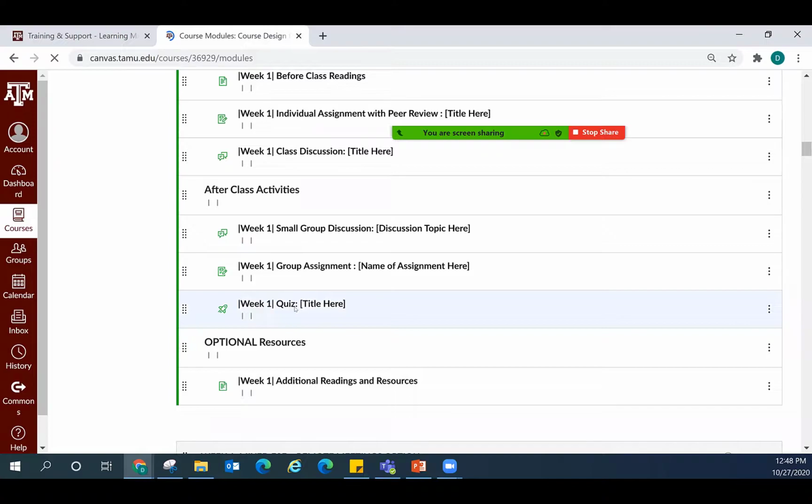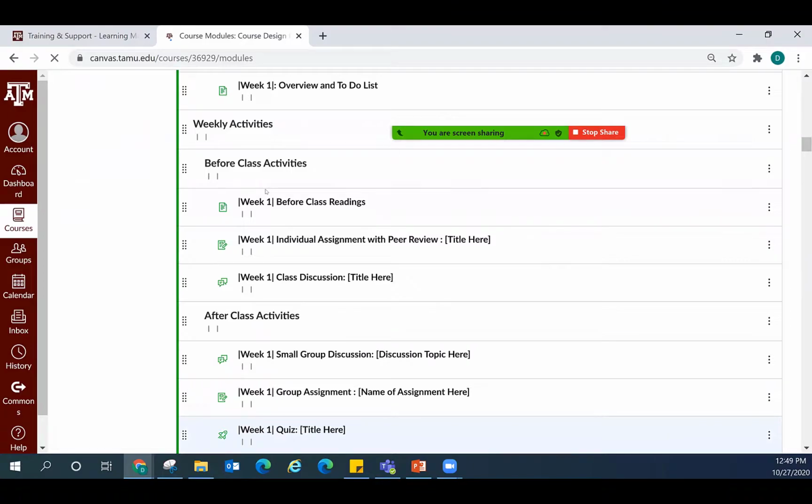Continue here. You can have your quizzes. You can select if you want to have maybe a low stakes exam before.